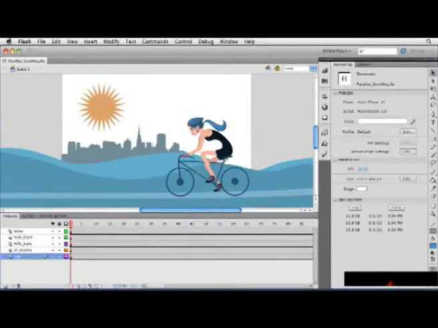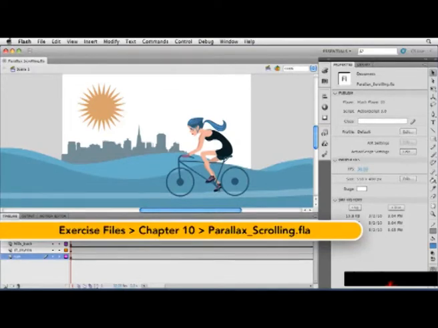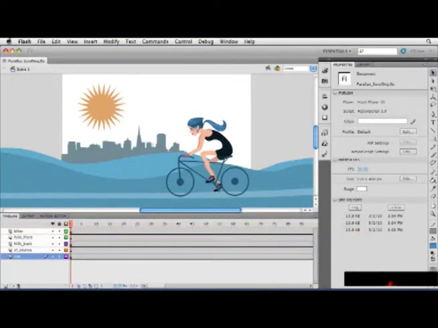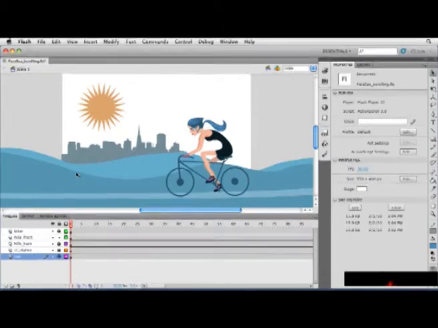One of the types of animations that's really easy to create with a motion tween is parallax scrolling. Using parallax scrolling, you can move different layers of animation to create a 3D effect. Let's take a look at how to do that. On the stage, I'm going to lock every layer except for the Hills front layer. I'm going to animate this layer first.